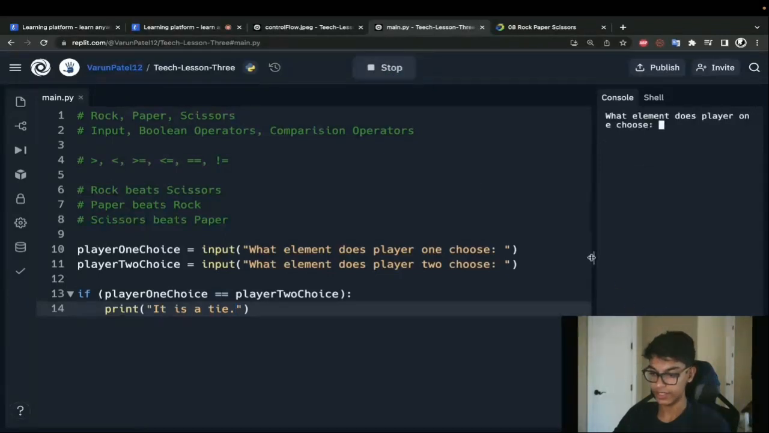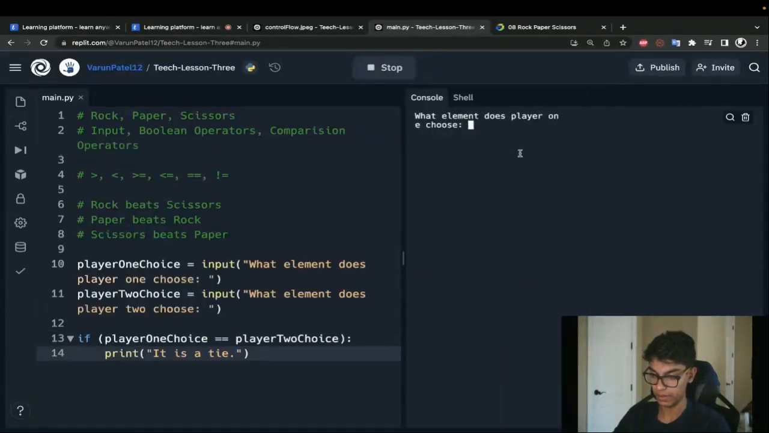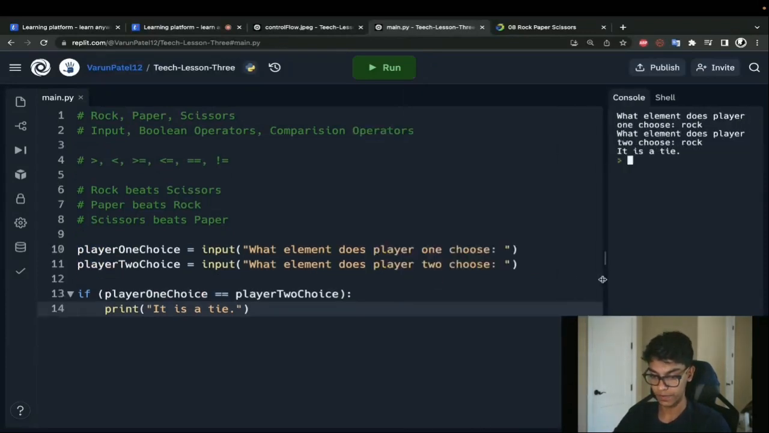Let's try that out. Let's test it with that special scenario. Actually, I'm going to run this again because it seems like it has that weird overflow. So what element does player one choose? Well, player one is just going to choose rock. Test out to make sure that our code works. Let's also say that player two chose rock. Okay, and that works out just fine because both of them pick the exact same thing. So it's a tie. Cool. So we have our tie built into place.